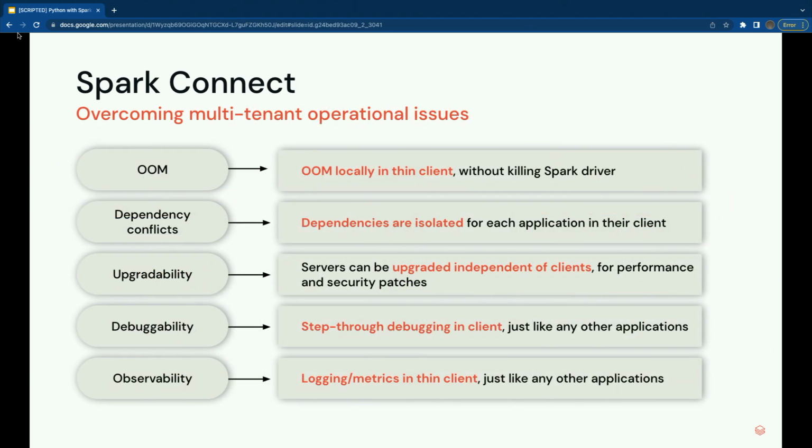And yes, it does address the other problems that I just mentioned. For out of memory, it will only happen within your client side, so it doesn't kill the driver. It also addresses the dependency conflict because the API itself is a very thin API layer. I will talk about this a bit later, but what it does is just construct the message and send the request, and that's it. And upgradability as well. You can just upgrade the server alone, and the client side doesn't have to change anything because it keeps backward compatibility.